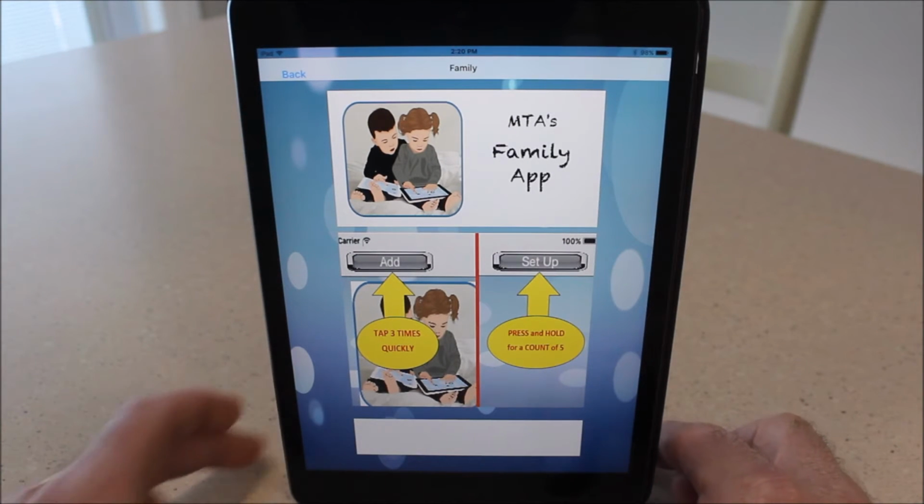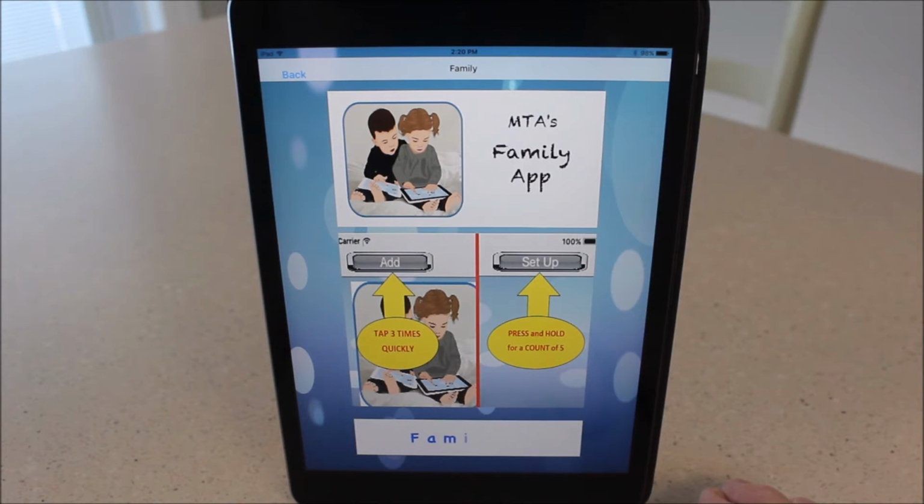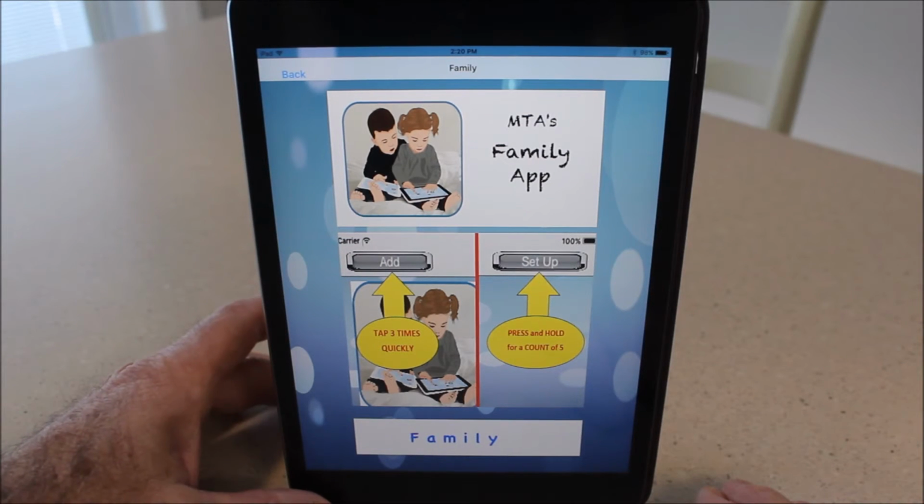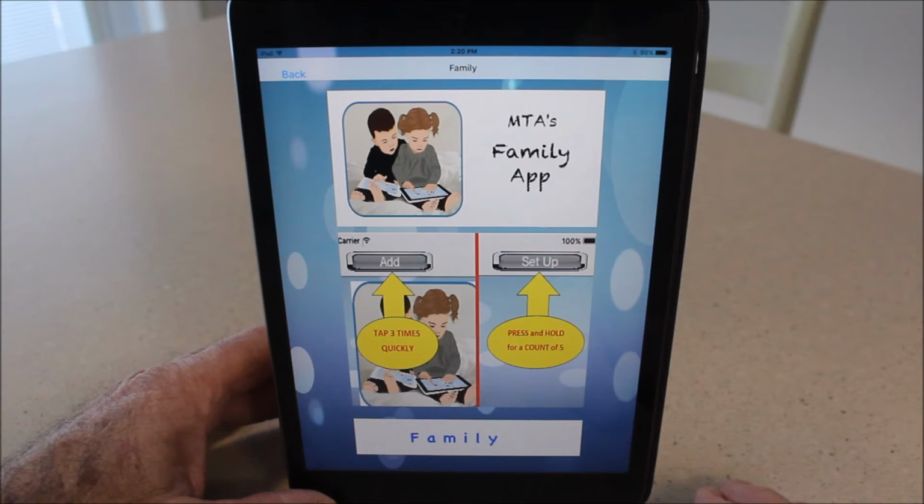Welcome to My Toddler's app family. To customize the logo to your toddler, press and hold the setup button in the top right of the main screen for a count of 5, then follow the instructions. To add a family member, tap the add button in the top left of the main screen 3 times, then follow those instructions. Enjoy.